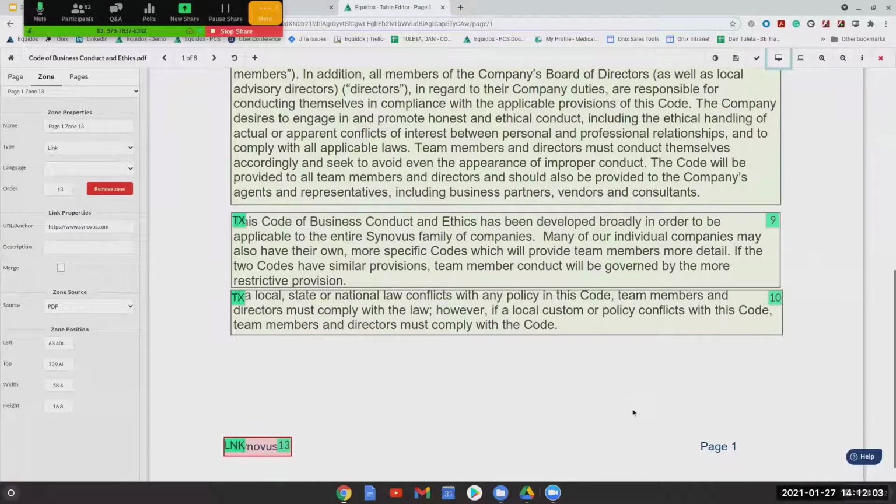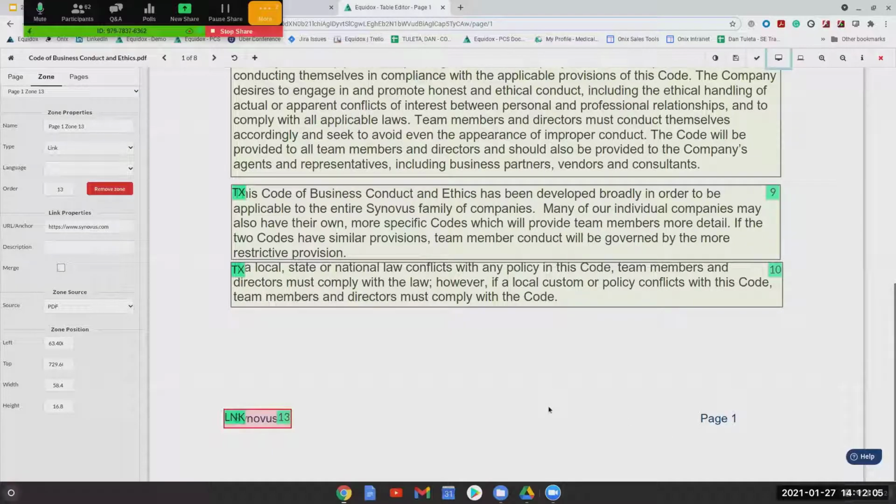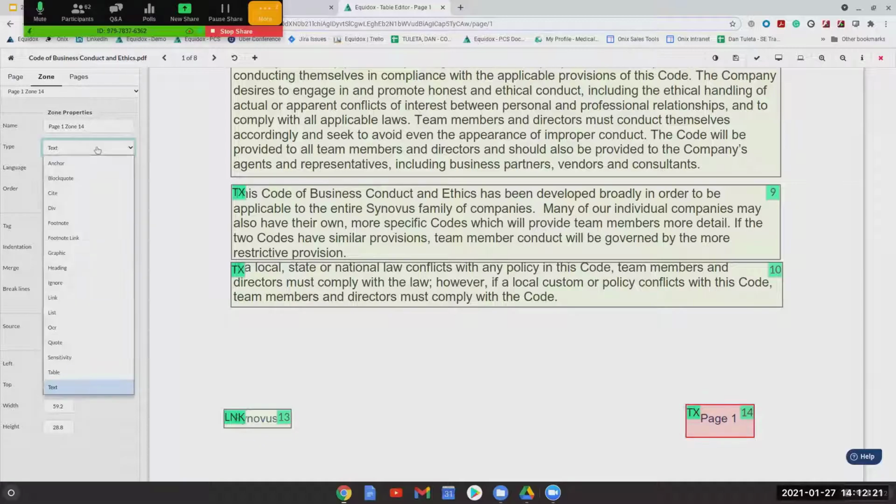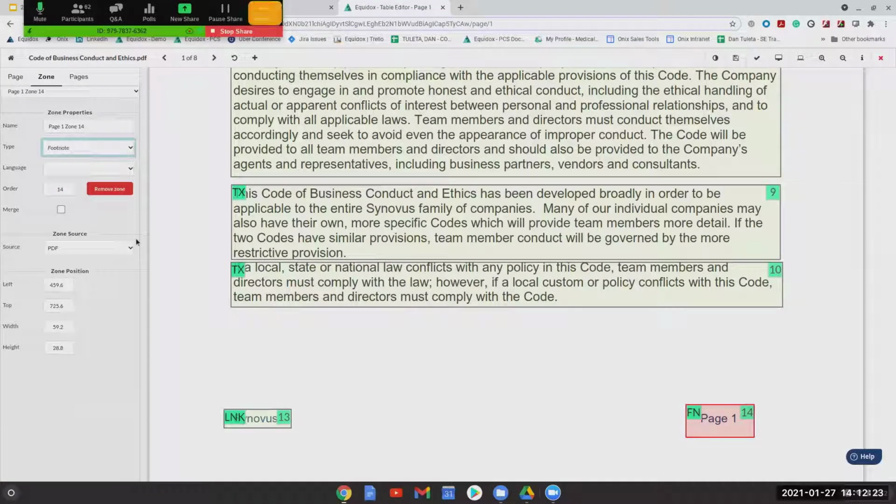This page here doesn't have an actual dedicated footnote on it, but we can still pretend that things are footnotes. For example, if we pretend that this page 1 was actually a footnote, all I have to do is draw a zone around it to tag that content. It's by default a text zone, of course, but if I change the zone type to a footnote in the drop-down menu, that is now marking this as a footnote.